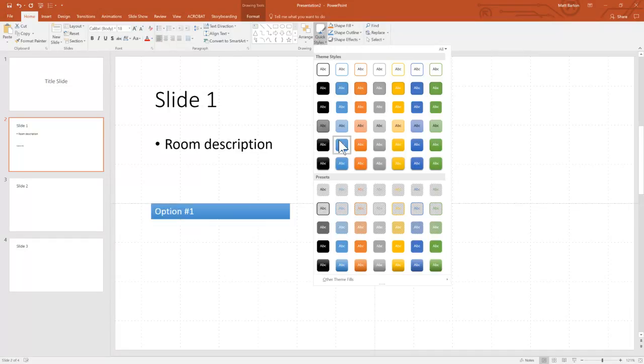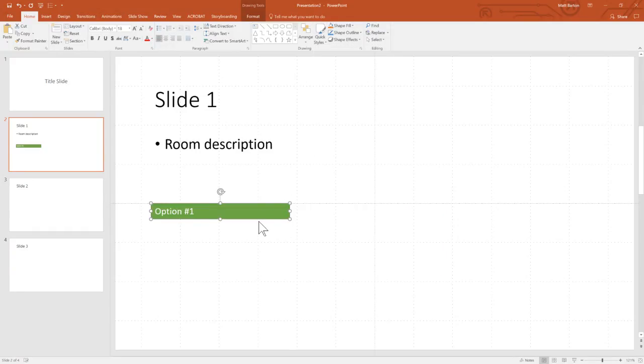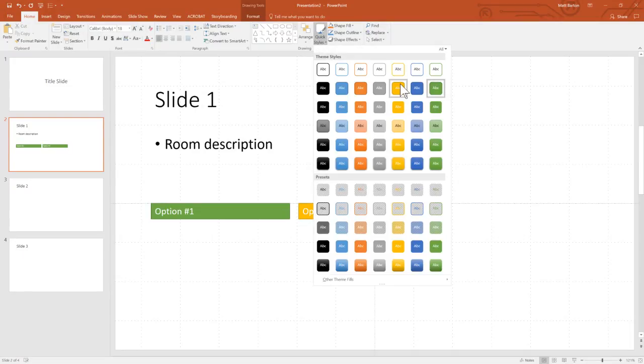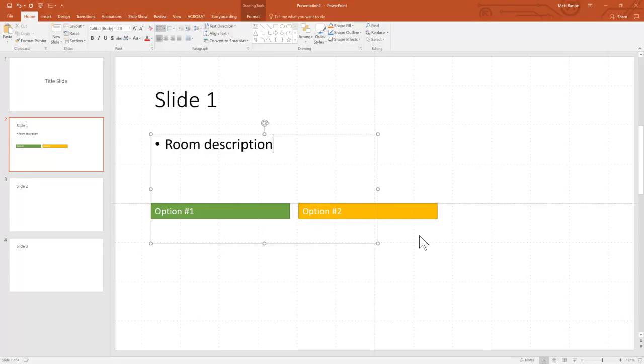Let's say I went into quick styles here. So you want it to be green, right? Okay, we can copy, paste another one. You could put it underneath, wherever you want to put it. Call this option number 2. I kind of like to make mine different colors, but whatever you want to do is fine.